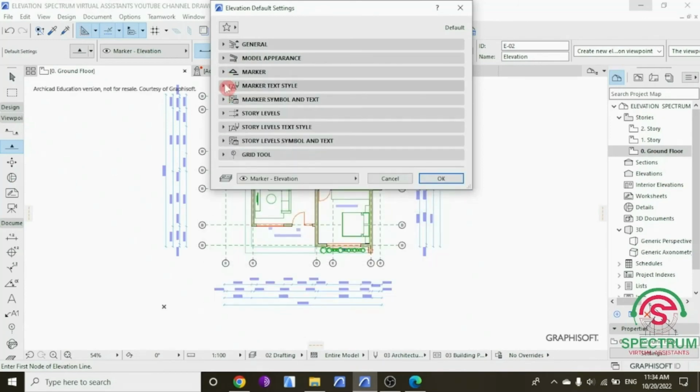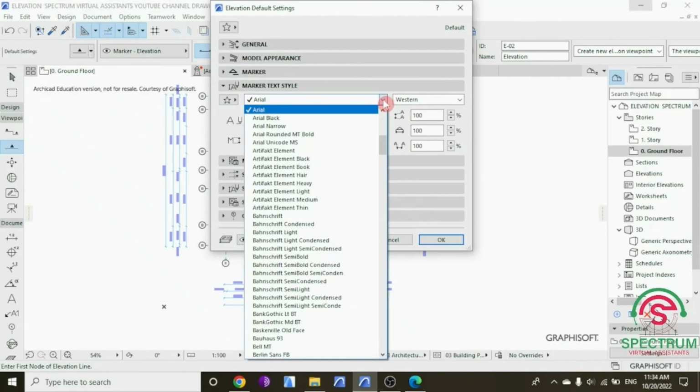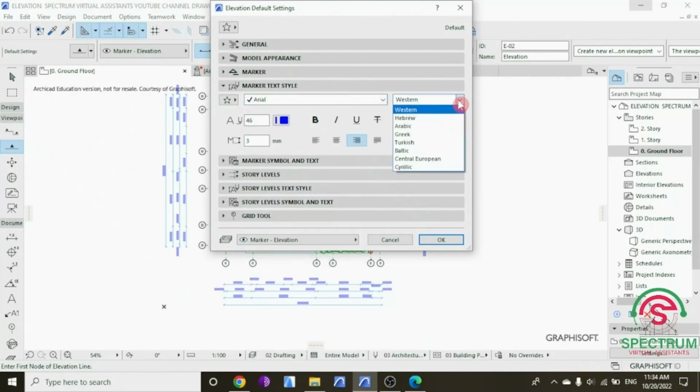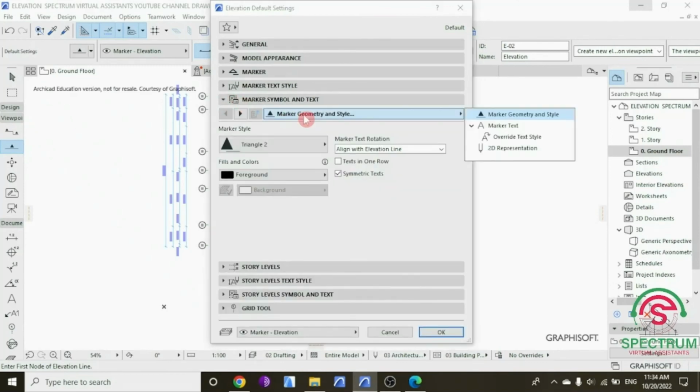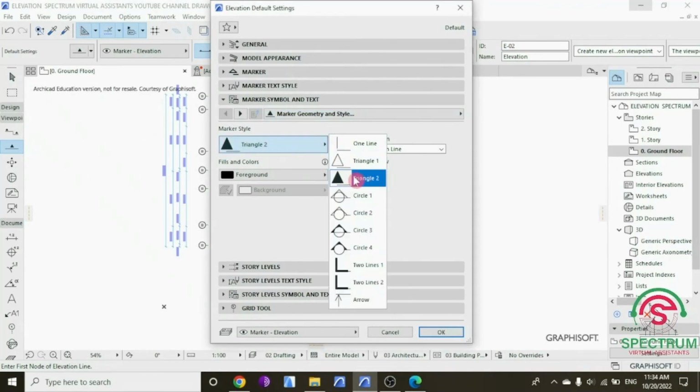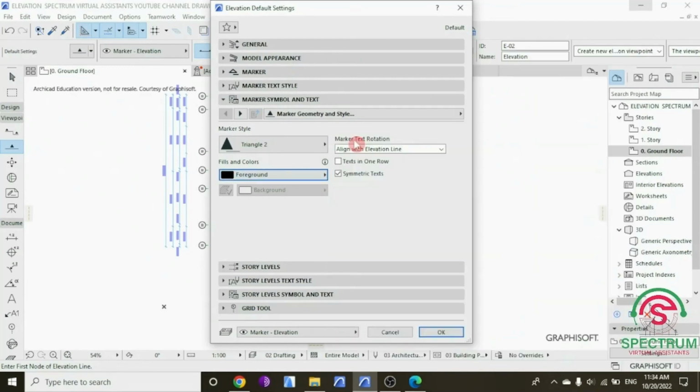For the marker text style, these are the settings that you're going to enter. Then type 3 millimeters as the font size. For the marker symbol, you're going to select that. For the marker style, you're going to choose that. And for the foreground, you're going to choose that. And then check that box.